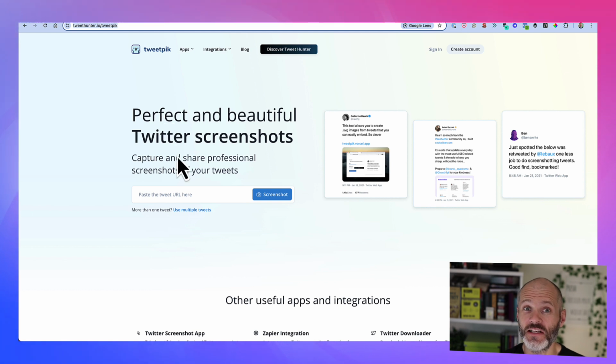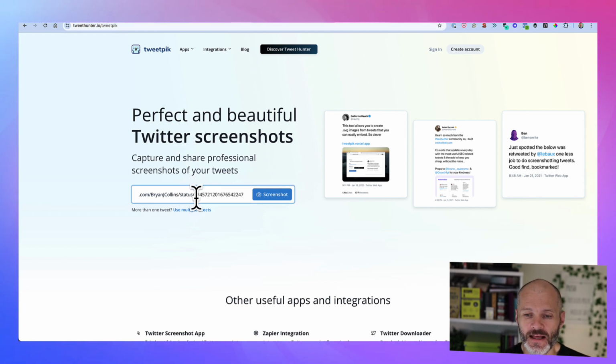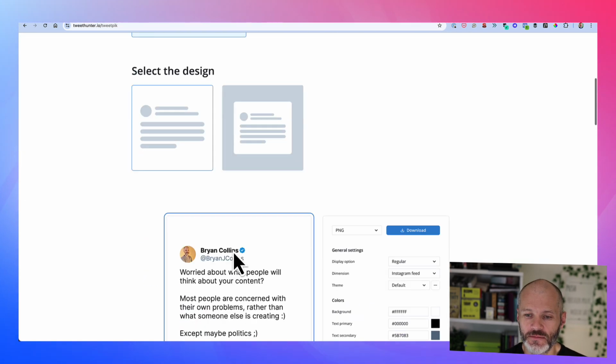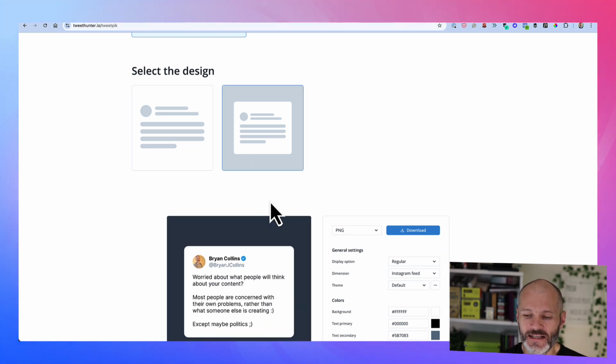tweethunter.io/tweetpics. So this is free to use, so don't worry, you don't need to pay anything. Then paste in the URL and click on screenshot. And it's going to automatically create a screenshot of your tweet. So I'll give you 2 designs you can pick from straight away. So you can get white or a grey slate background.